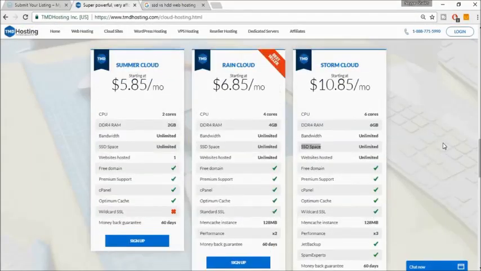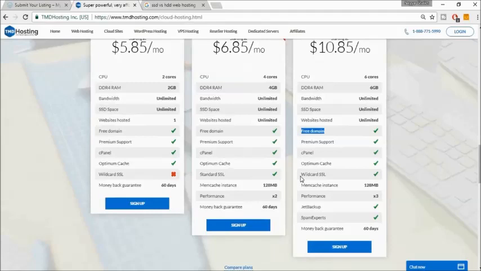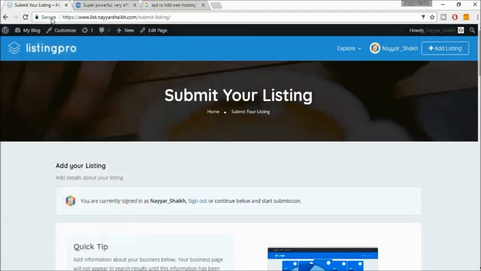And that is not the only thing. You also get a free domain, premium support, and a wildcard SSL. What's that? That is something really amazing. I recently signed up with these guys and they gave me a free domain, nayarshekh.com, which I'm really happy about. And as you can see, my demo website has an SSL certificate. Not only my main website, but also my subdomains and different domains which I link with this particular hosting get the SSL certificate, which costs around $40 in the open market. So you're saving $40 on each domain. That is just mind-boggling.